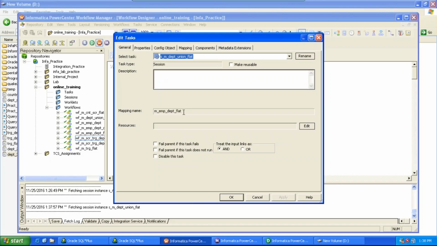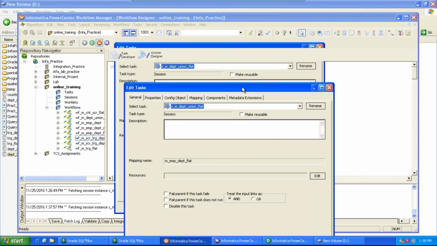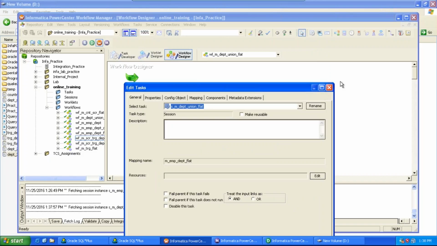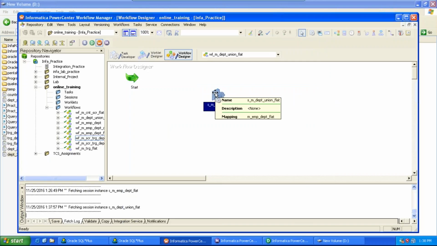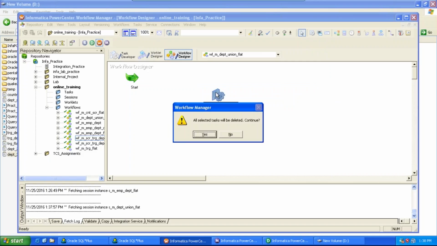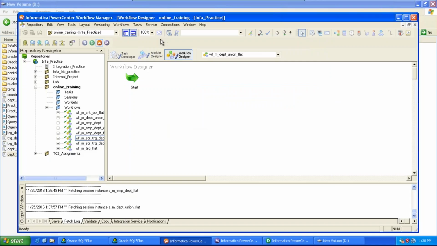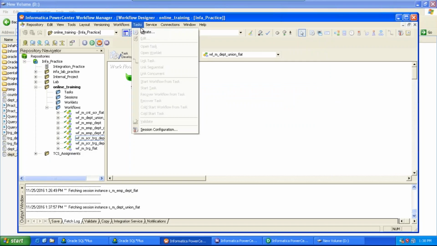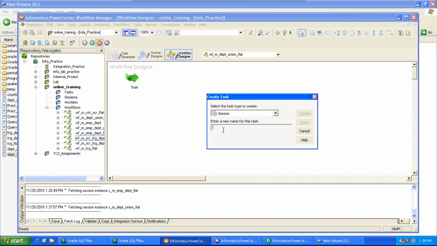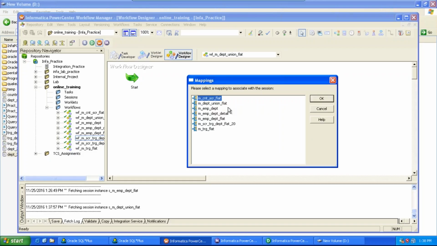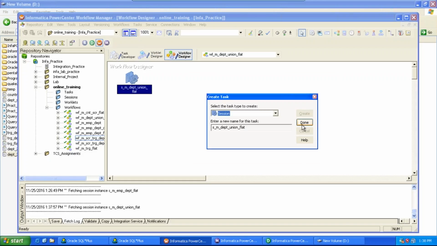Okay, you can see which mapping that is, MPDPT flat. This is not the mapping. This is a wrong mapping which is associated. Just delete your session, again create a session, go to the task, create s_m_dpt_union_flat, create, done button.